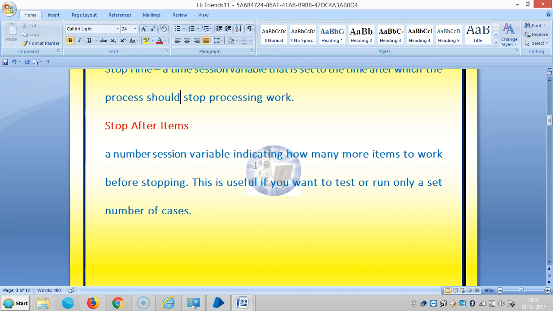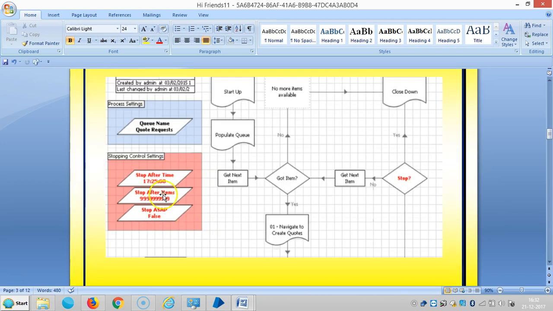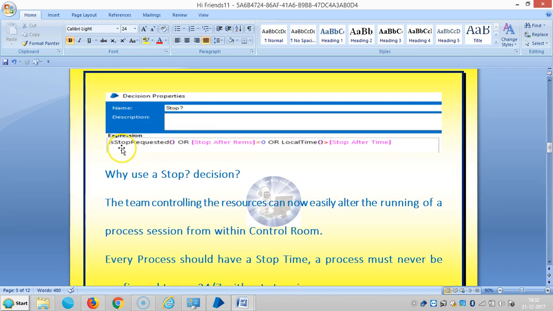It indicates how many more items to work before stopping. It's very helpful if we want to test or run only a set number of cases. You can see here the data items: stop after time, stop after items, and stop ASAP, which is true or false. And here is an expression: is stop requested, or stop after time not equal to 0 and the local time is greater than stop after time.